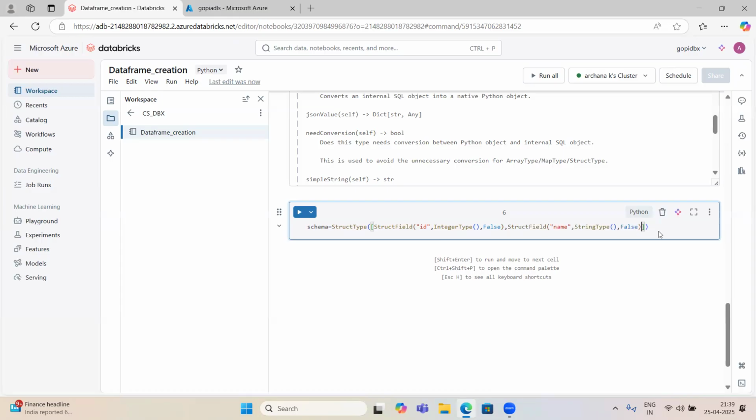Okay, so now you understood, right, what is struct field and struct type? Struct field is to define the data type of one column. We have two columns, so the first one will define the data type for the ID field, and the second one will define the data type for the second field. The first field is ID, the second field is name. For each field, we will use struct field.